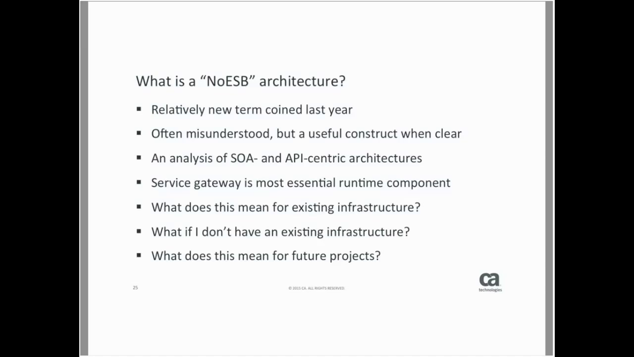But if you're attacking a new project and there's no existing infrastructure for it, then you might want to analyze those requirements and see whether this type of solution, a service gateway-based solution, would meet all of your needs. And you might not have to use some of that back-end infrastructure. So what happens if it doesn't?